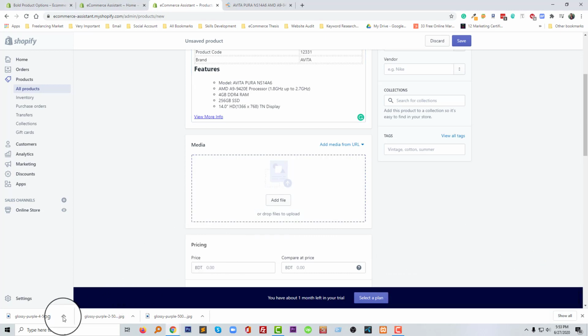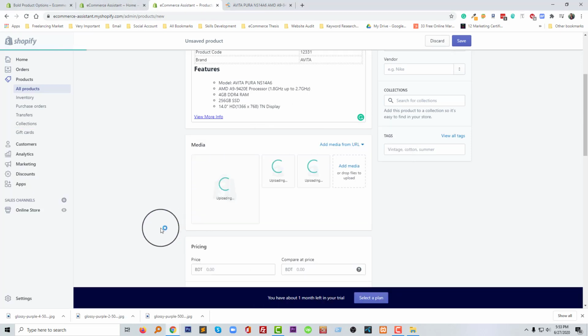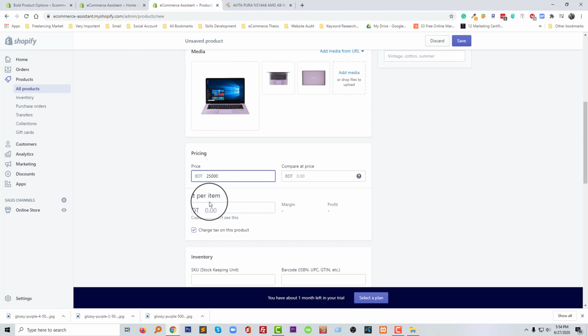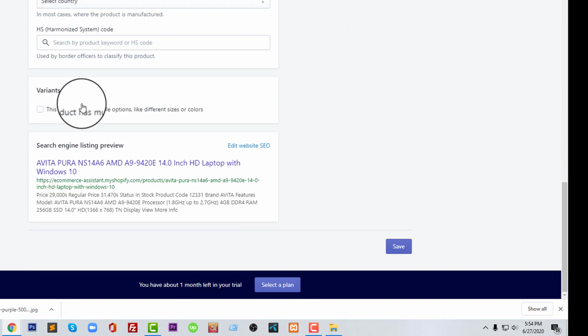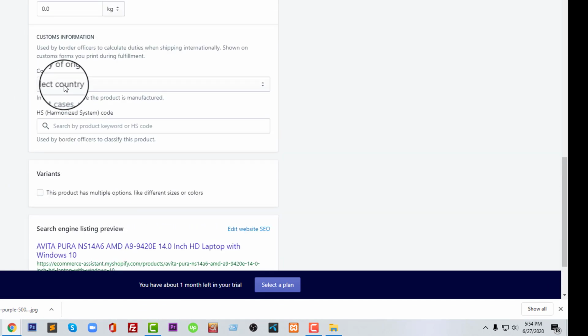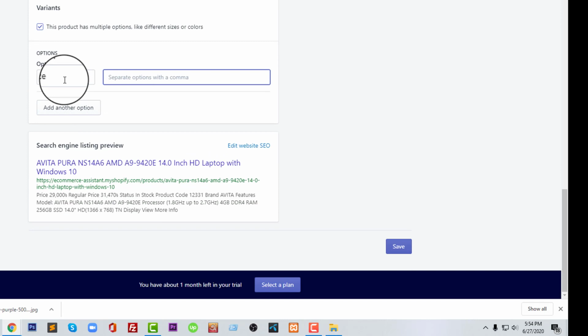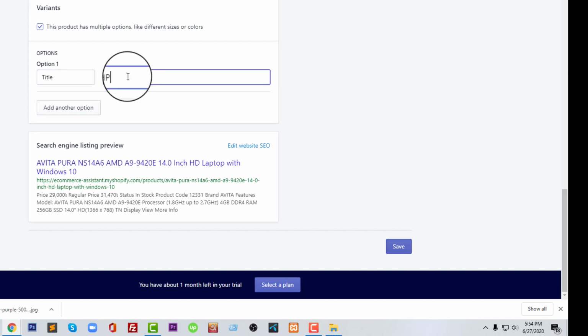Okay, so I'm going to the product images right here. I added these images right here. Now adding the price, for example, I'm going to add this price. Add variable. So to add the variable, I have to select this button, then first here the variable name, first I want to select the color or title.